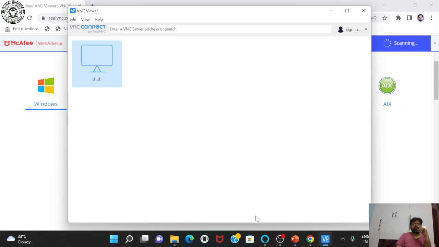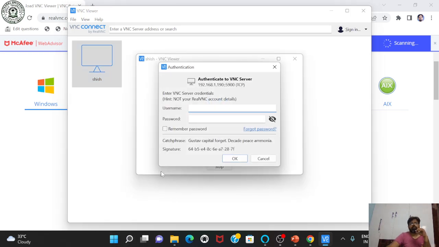Now this means that your Raspberry Pi is on, and we have made the connection as a client to the Raspberry Pi. Raspberry Pi is the VNC server, and I am the client, and I have established a connection between the client and the server. Now I want to access that Raspberry Pi, so I will double click here. The connection has been established, and now to enter the Raspberry Pi, it is asking for the username and the password of the Raspberry Pi.